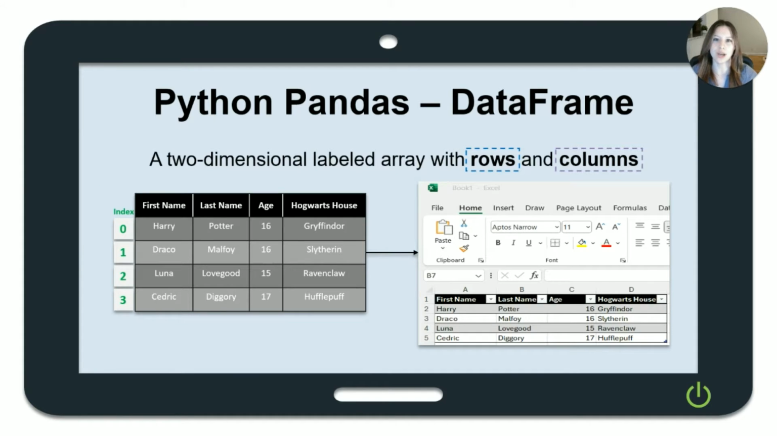You can also think of a data frame as a table in an Excel spreadsheet. They have this tabular structure and they have rows and columns with different data in it. One of the differences, though, is that for an index, you can actually change the values. And I'll show you that in the coding section.